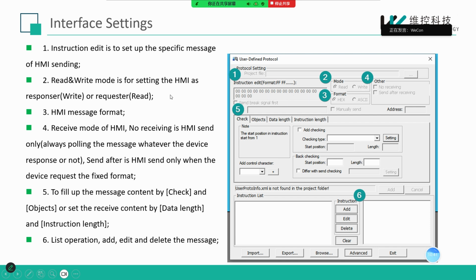The second one is to set the HMI as the responder or requester, read or write. The third one is to set the HMI message format, hexadecimal or ASCII code. Number 5, this part is for filling the message content or setting the received content.